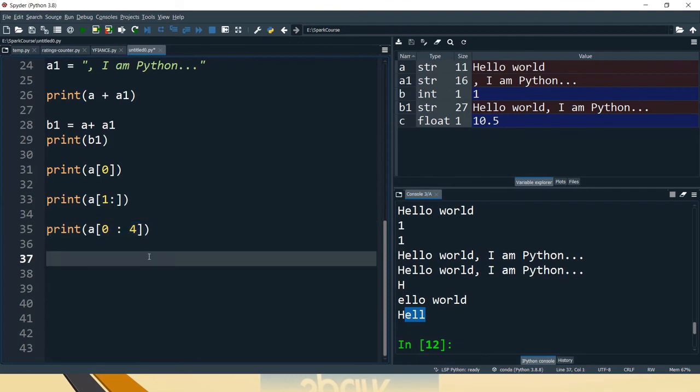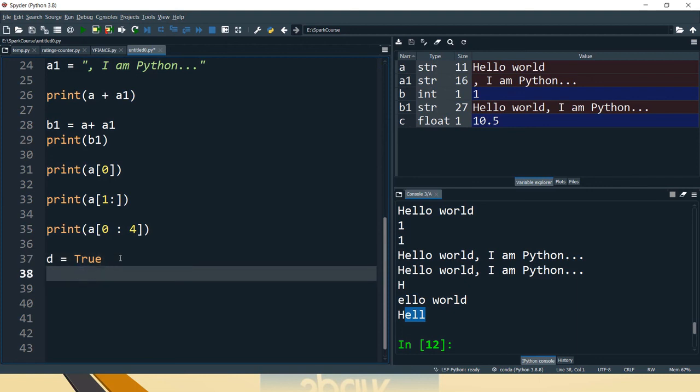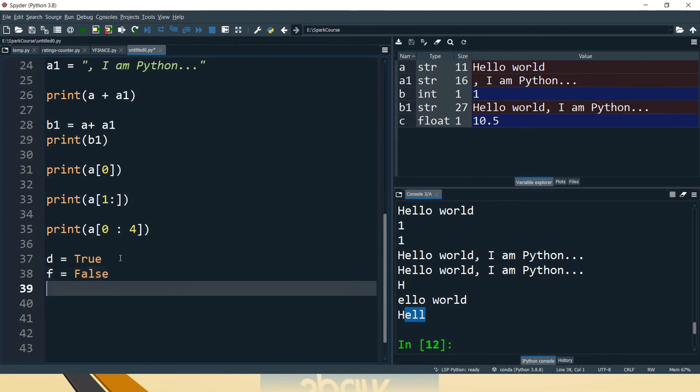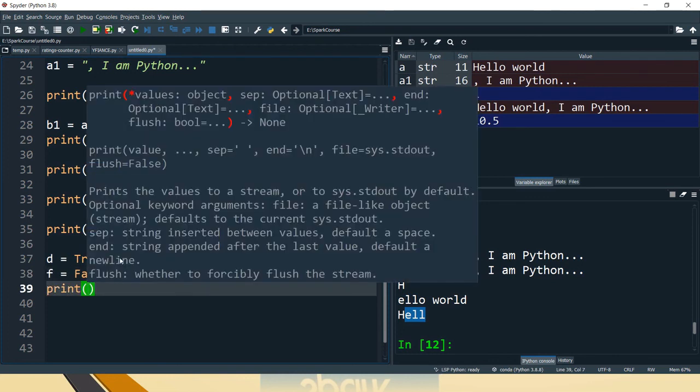Concatenation we have seen. So here string, integer, and float we have seen, and how to do the concatenation of strings. And let's say there is a variable d, and I am assigning it to True. In Python it's case sensitive, and T should be capital for it to be considered a boolean, otherwise it will consider this a string. And f equals, let's say, False. Now print d comma f.